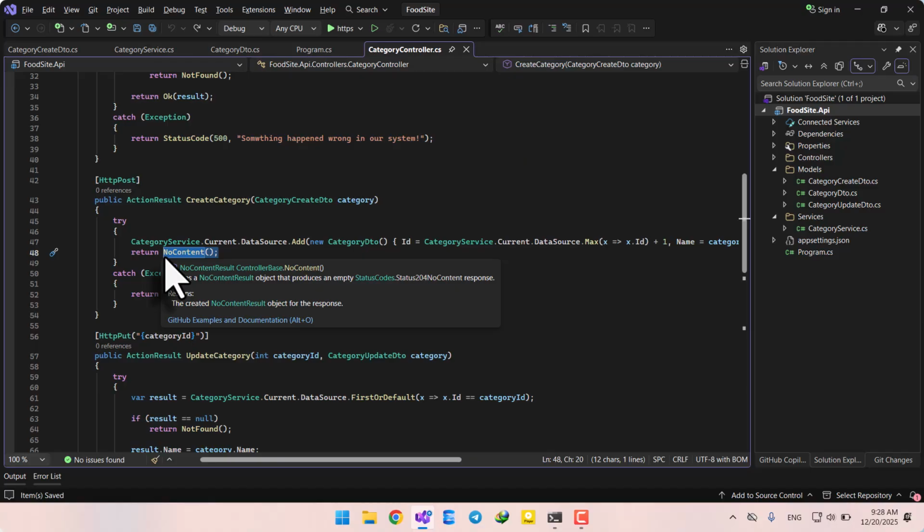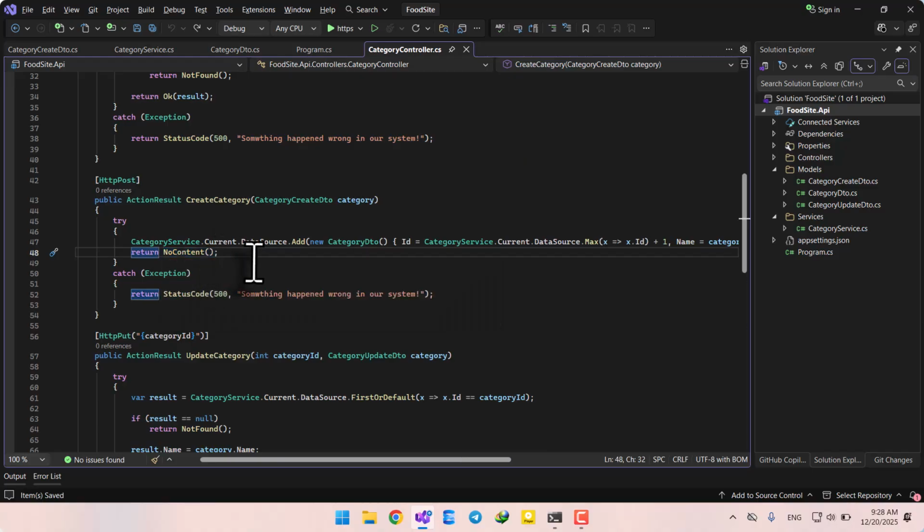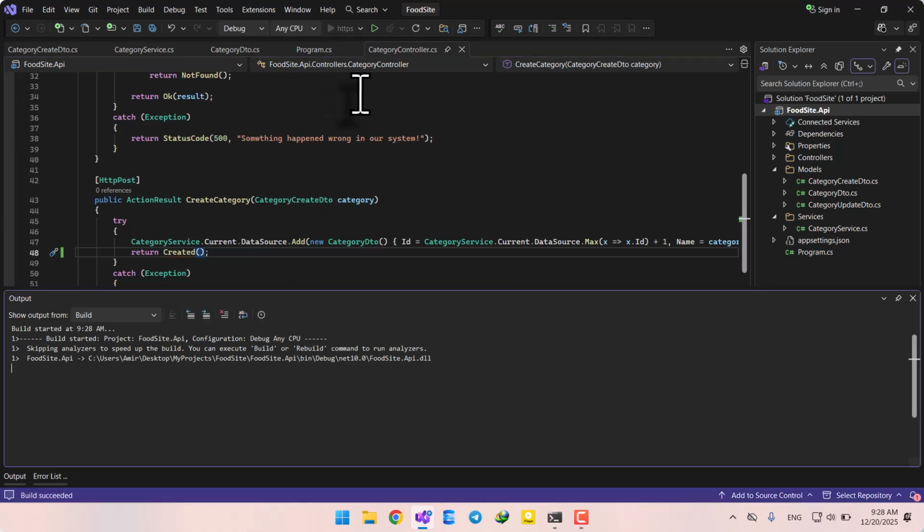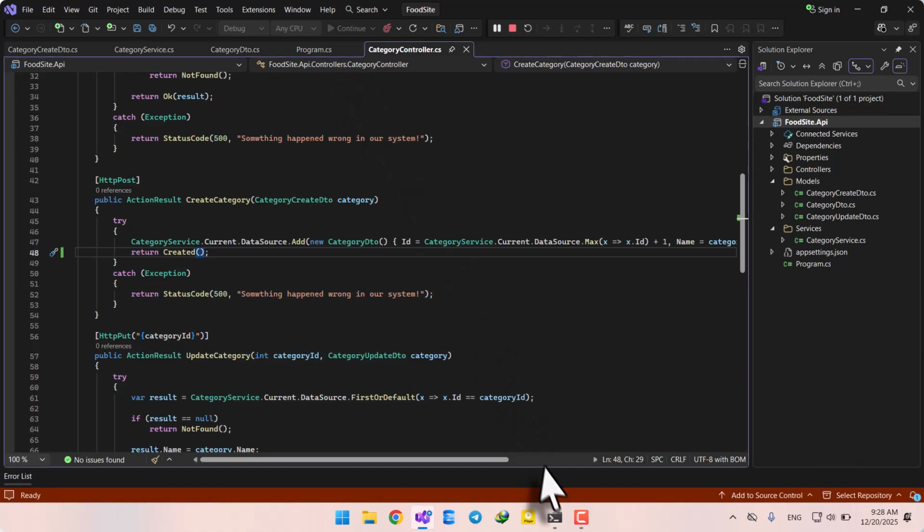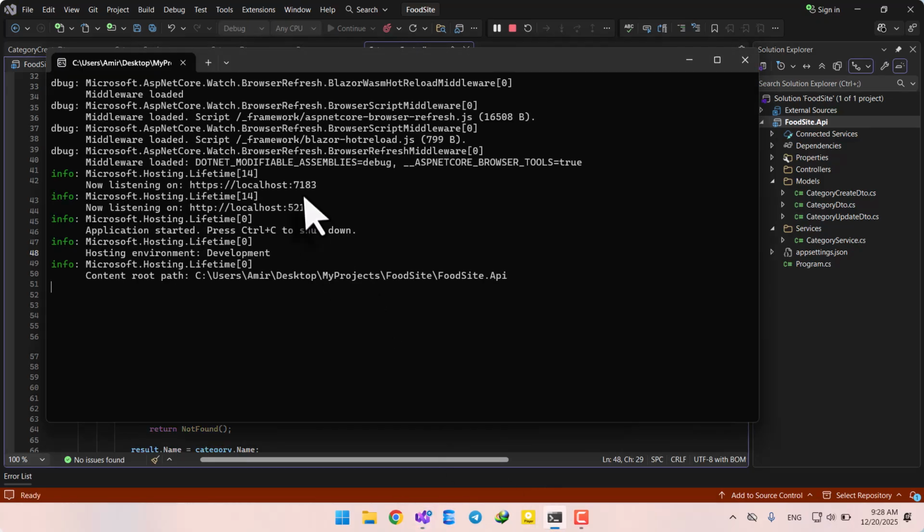So instead of 204, actually we can use a 201 Created status code, which specifically tells users that your requested resource has been created successfully. So what we can do here is that instead of this we can use the Created helper method. So let's try this to see that the user is now getting the proper status code.